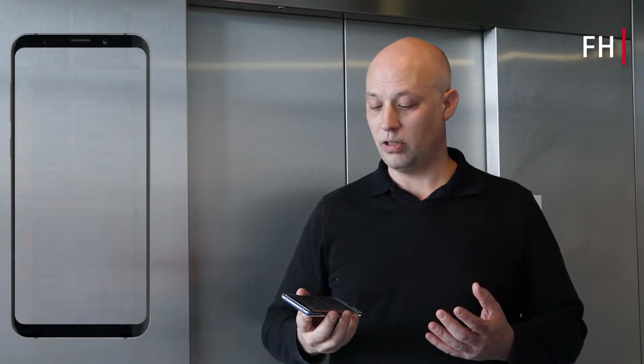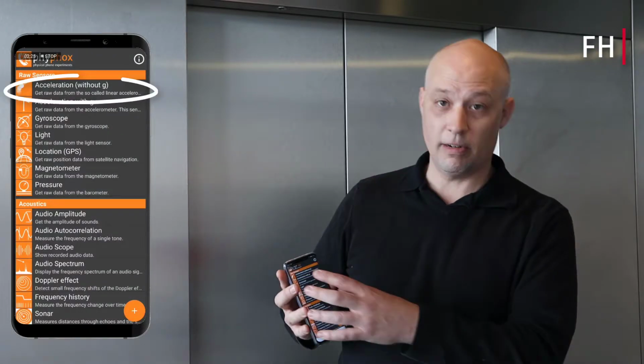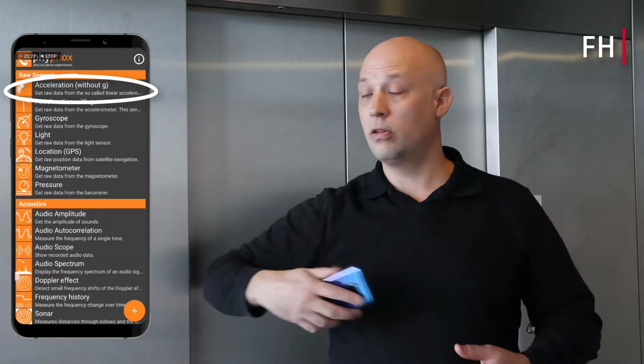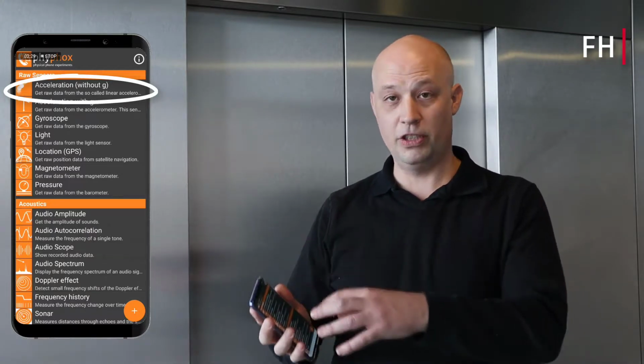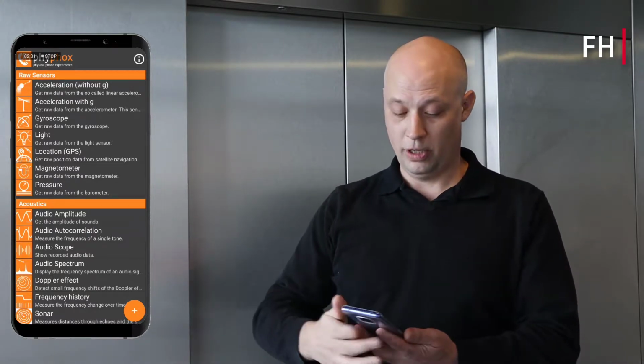The second example of new media and therefore new literacies I'd like to show you works with your smartphone. It's called PhyPhox, which stands for Physical Phone Experiments. You can use this using the phone's own sensors, its gyroscope, its microphone, and so on, just to measure the environment around you. So you can tap on acceleration, for example, and then just with your phone do that, and then you'll have a visual representation of the acceleration.